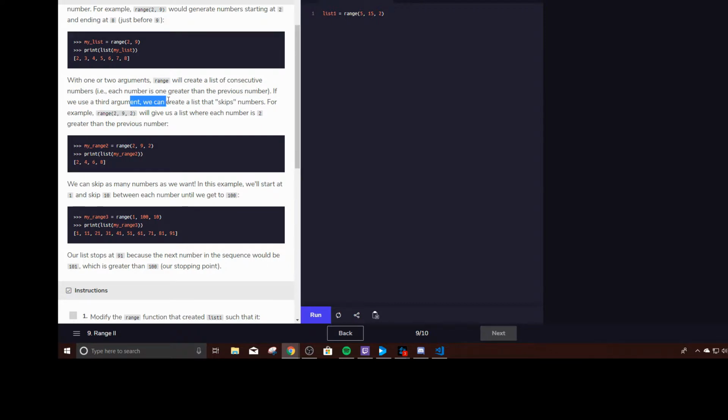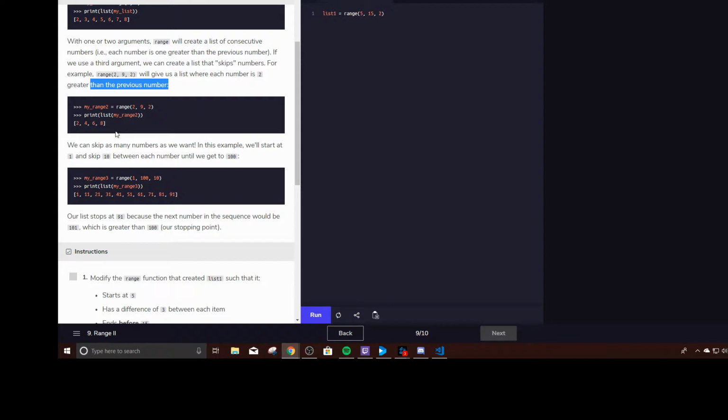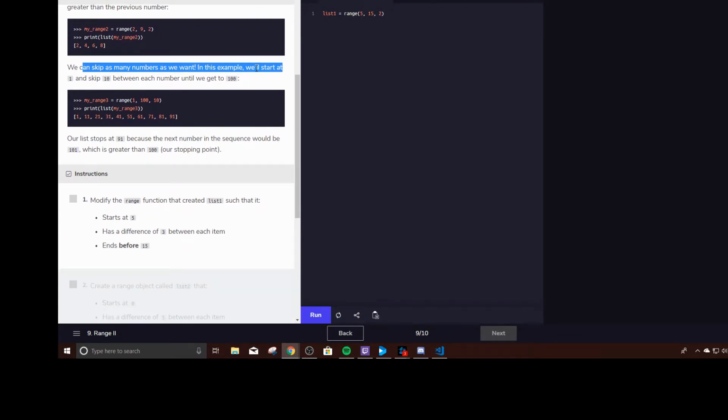If we use a third argument, we can create a list that skips numbers. For example, range 2, 9, 2 will give us a list where each number is 2 greater than the previous number. We can skip as many numbers as we want. In this example, we'll start at 1, skip 10 between each number, and then we'll get to 100. So the first two numbers will be your range. So 5 to 15 will be the numbers 5 through 14. And 2 will count up, so it'll be 7, 9, 11, 13. Our list stops at 91, and so on.